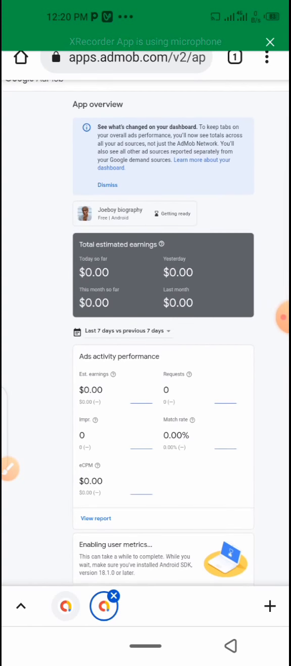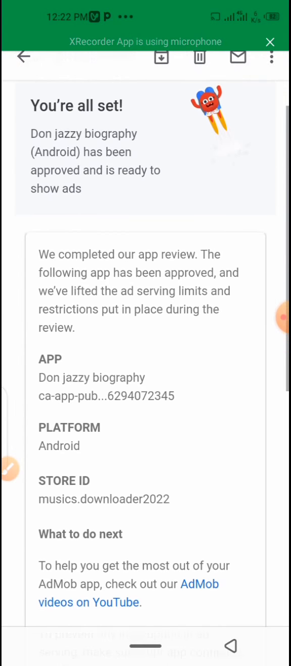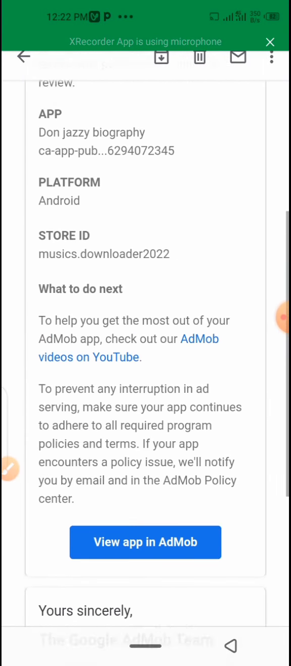Let me show you an example of this approval mail. This is an example of the mail that will be sent to you. This one is for the Don Jazzy biography that I did a few days ago, yesterday, and they sent it to me this morning, as you can see. So you will get a mail like this.